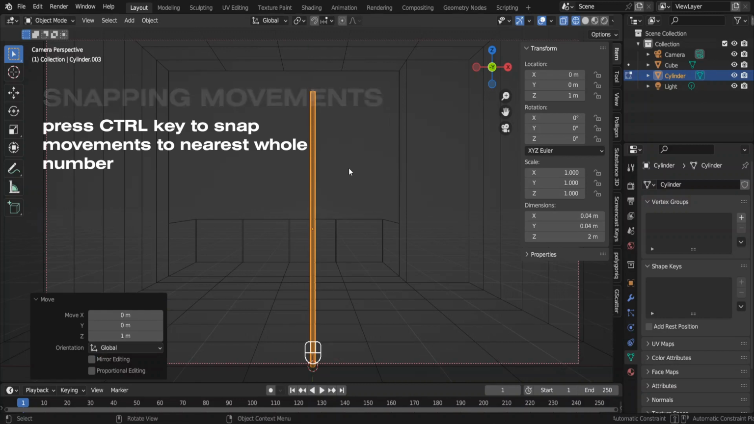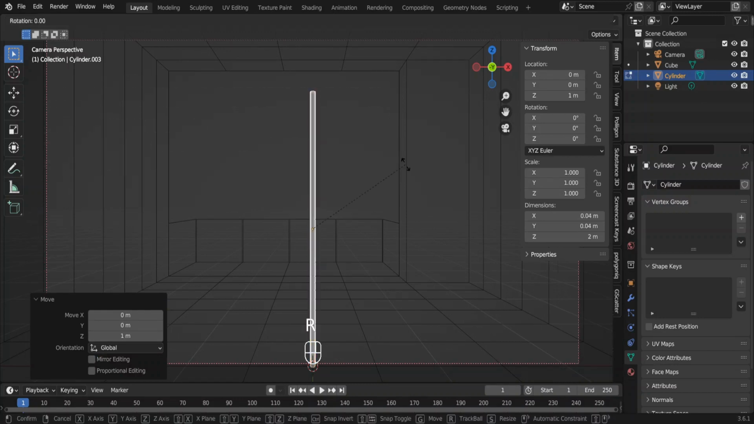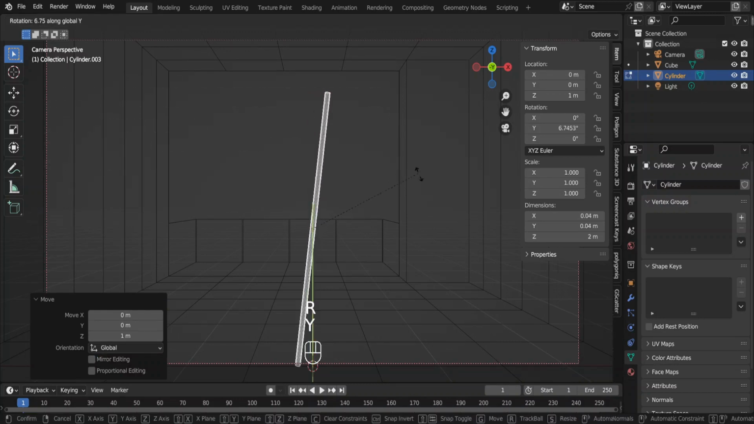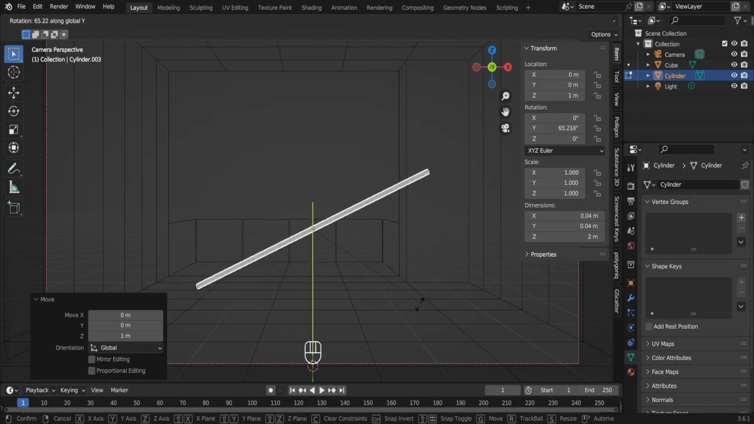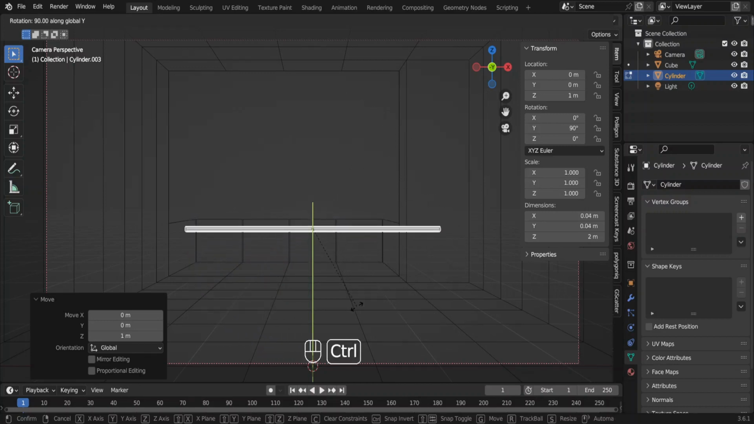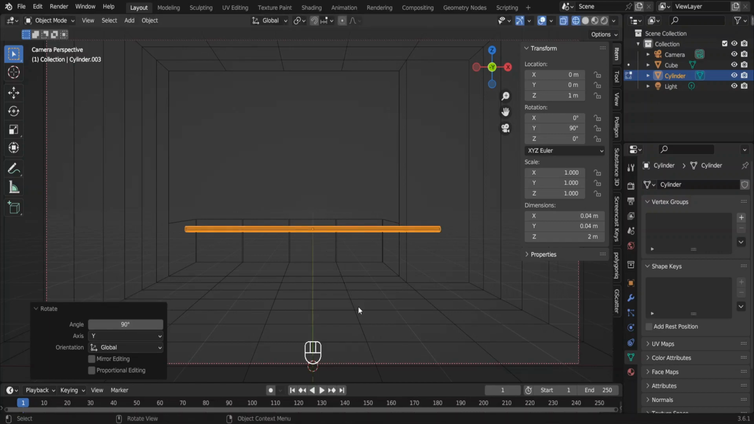Rotate the cylinder on the Y-axis by pressing R and then Y. And of course move the cursor. Press the Ctrl key while rotating to snap the rotations to round values. Press Enter when the rotation is 90 degrees.